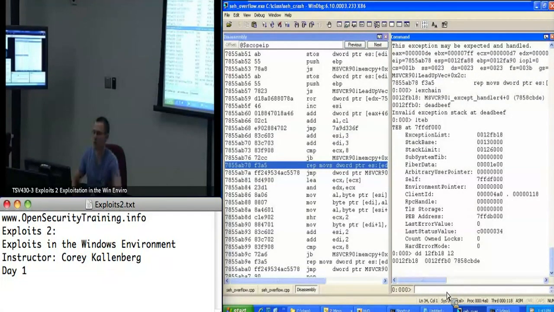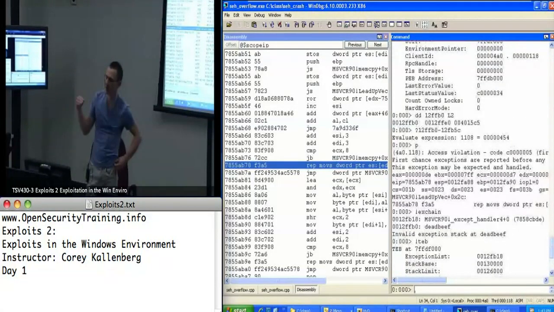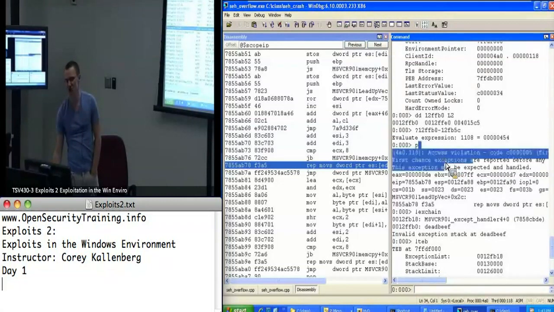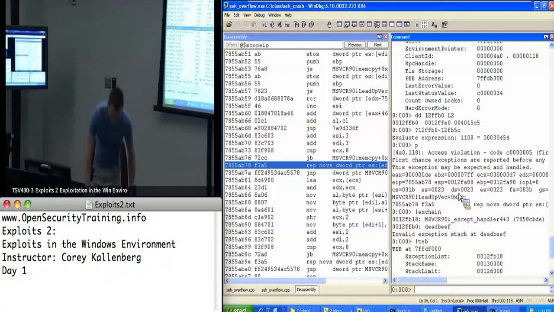So what happened here, what's important, is when you gain control of EIP through the exception handlers, when you're working on your payloads, you're not going to see EIP equals your data immediately. First, the debugger is going to catch this exception, and you're going to see access violation. But that's just the debugger letting you know an exception was just generated.